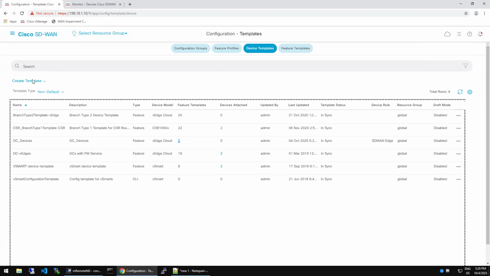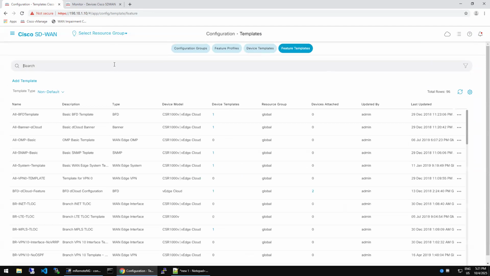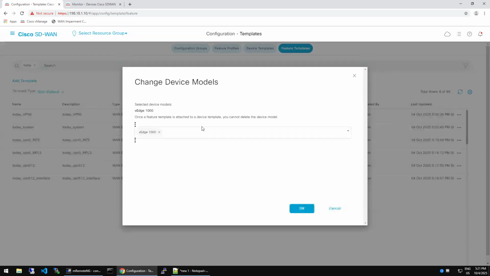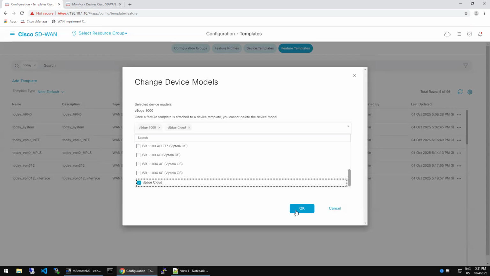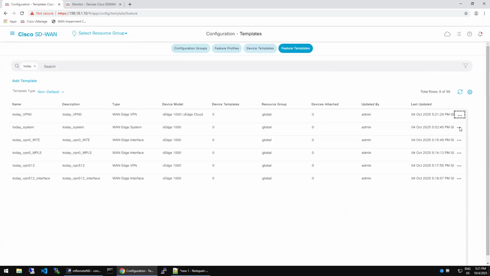Since the feature templates that I created do not have VeloCloud in them, I need to go and edit them. So let me go here, search my template. I have 1, 2, 3, 4, 5, 6 templates. If I go here and change the device model, see, change device model, I can go and add the cloud as well. See, cloud. So now this template will support two different devices, right? So here you can see device model, 1000 and cloud.